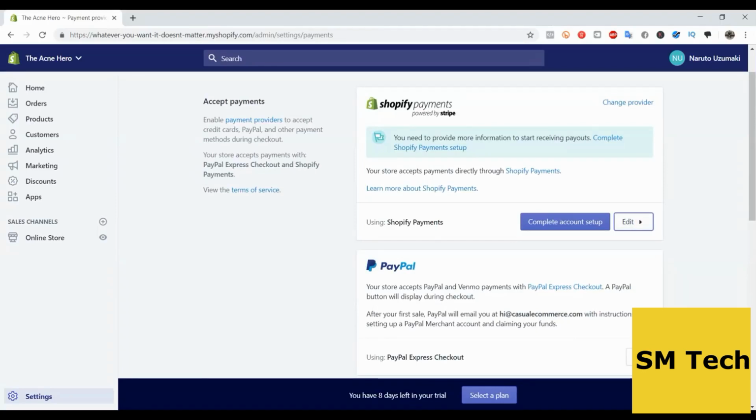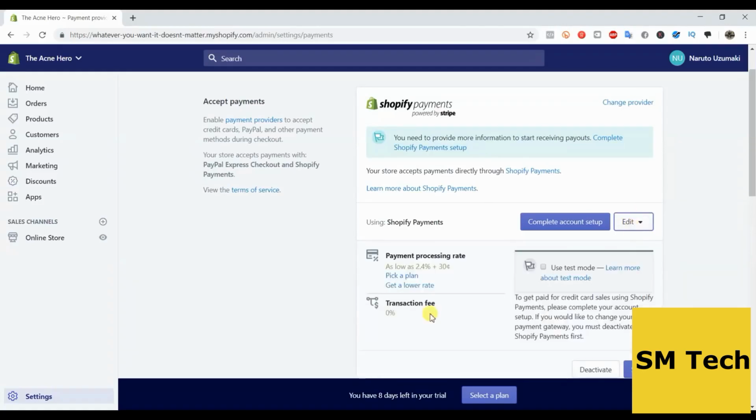So I just wanted to quickly let you know how the process works once it's set up and you start to get your first orders coming in. So let's say a customer buys your product for $30. Obviously you're not going to receive that entire $30 because Shopify is going to take a small transaction fee, and then Stripe's going to take their transaction fee. And if you open this up here, you can see the payment processing right here. So if you were to make a $30 sale, you would lose 2.4% of that plus 30 cents.